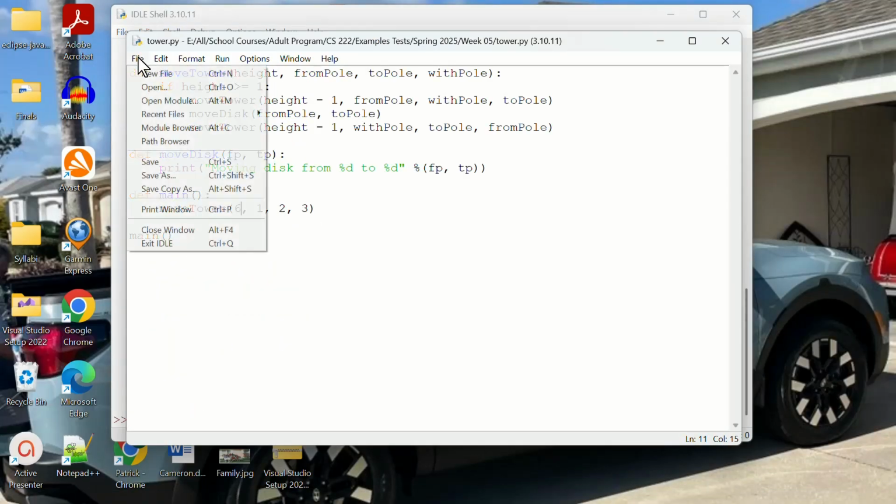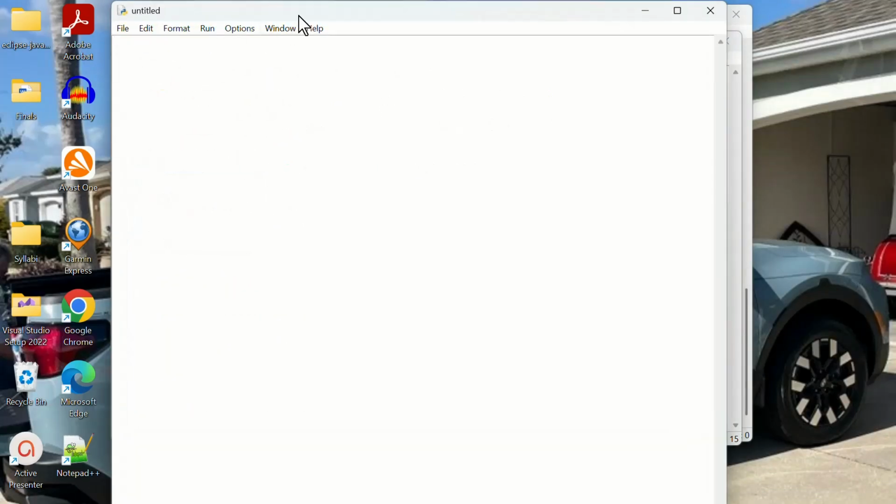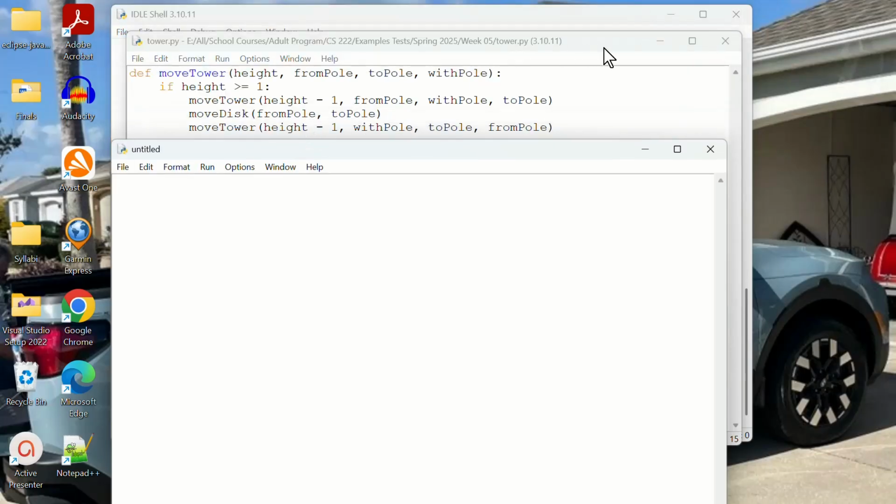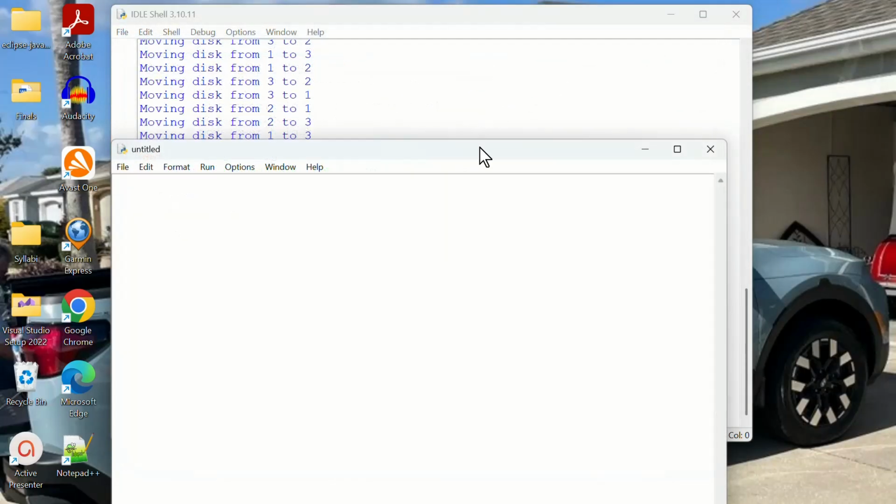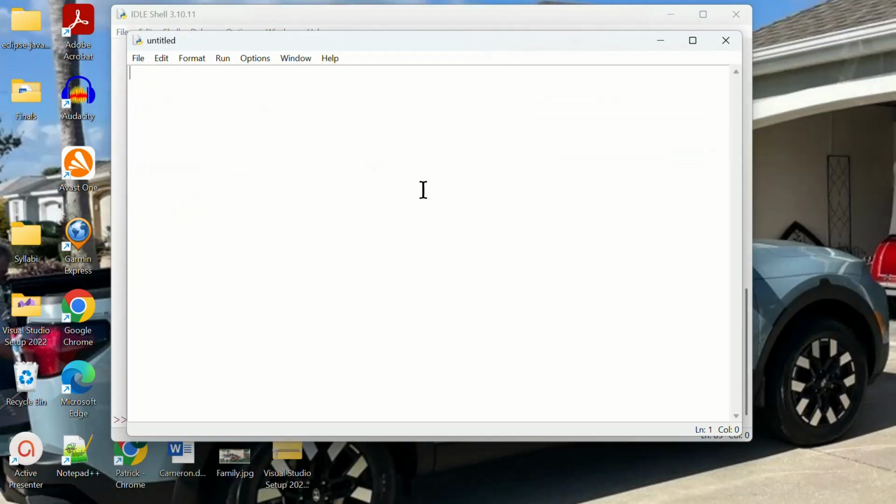Open up a new file here, and if any of you have heard about what Fibonacci numbers are, Fibonacci numbers are a pattern. I'm going to put it up here so you can see it. So the pattern is that you take the 2 previous numbers and add them together, and that makes the next number. So we start with 1.